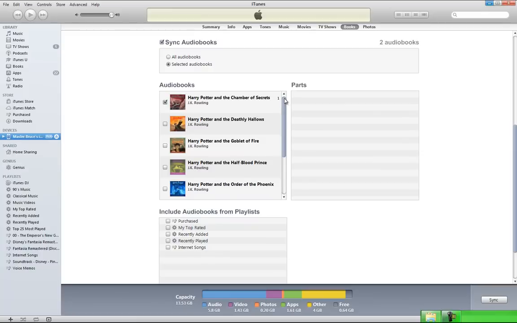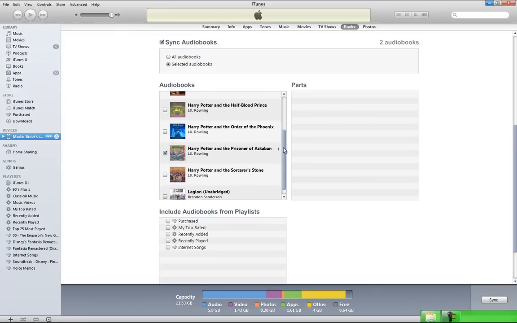I would do one at a time, considering Harry Potter and the Sorcerer's Stone alone was like 8 hours. And that's a lot of audio file time. That's way more than a bunch of songs combined. And songs take up a lot of space, but audiobooks take up a lot of space. So what I would do is add one or two at a time, and not have much more.